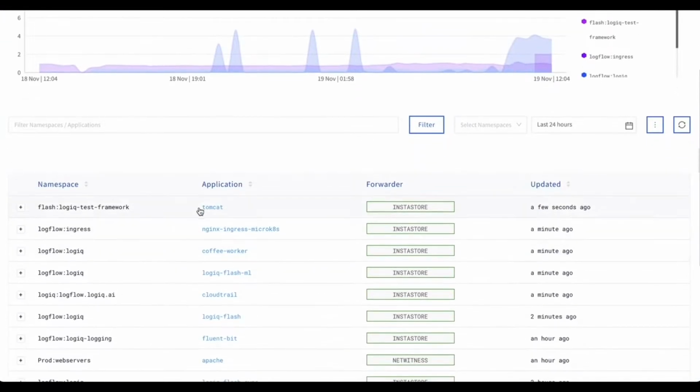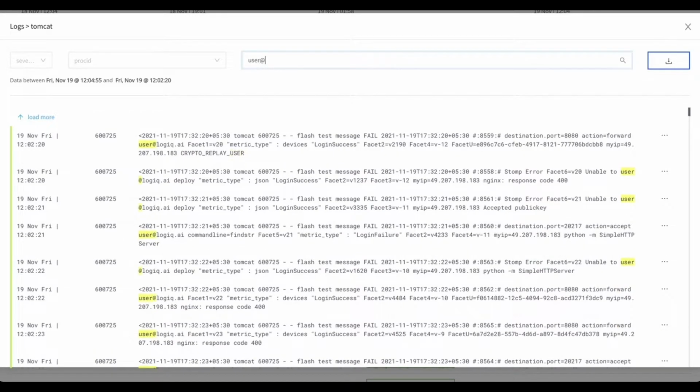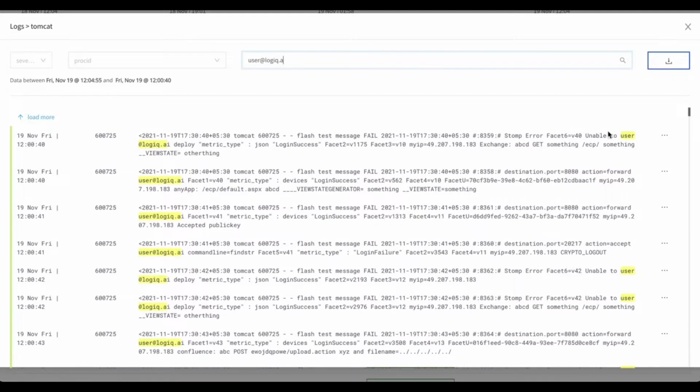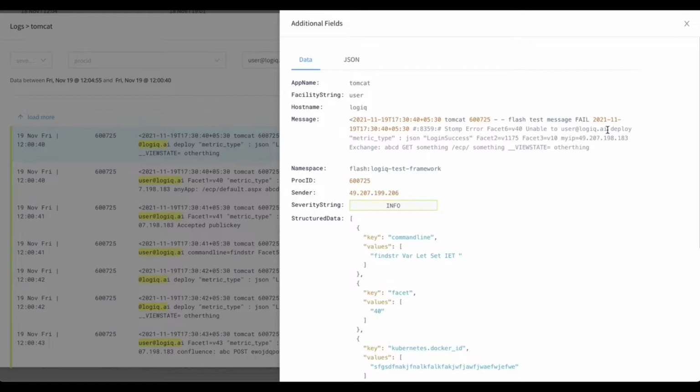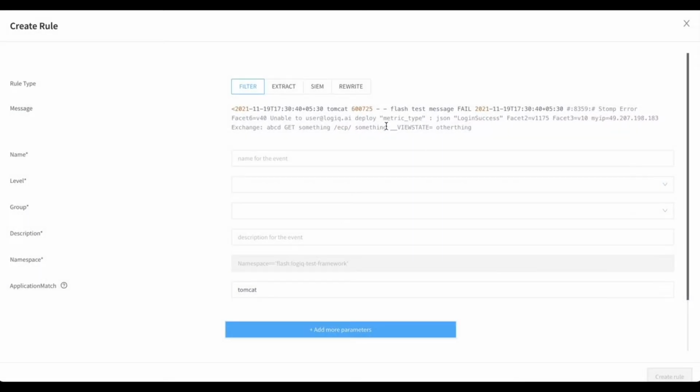First, select the application you'd like to create a rule for. In this case, we'll select the Tomcat application. A quick search through the logs reveals the email address user@logic.ai being included in the logs. To create the rewrite rule to rewrite these email addresses, click Options and then click Create Rule.